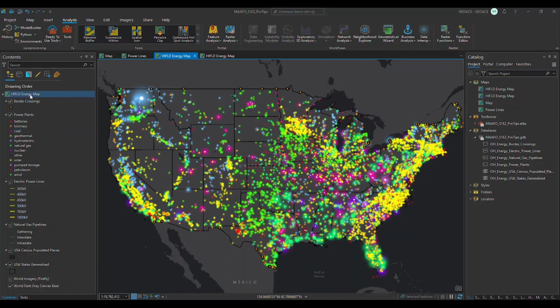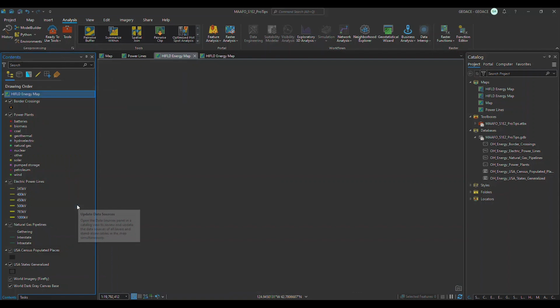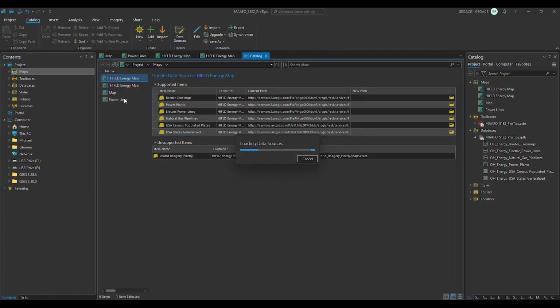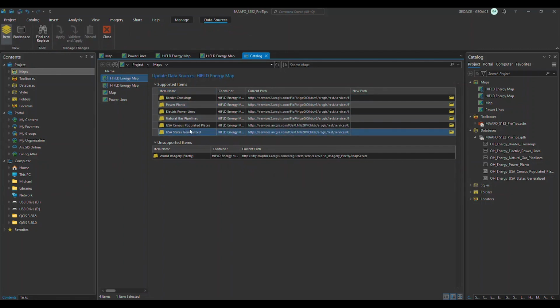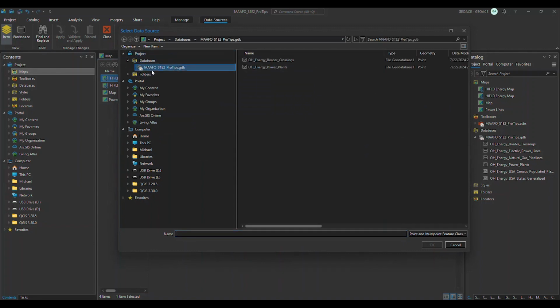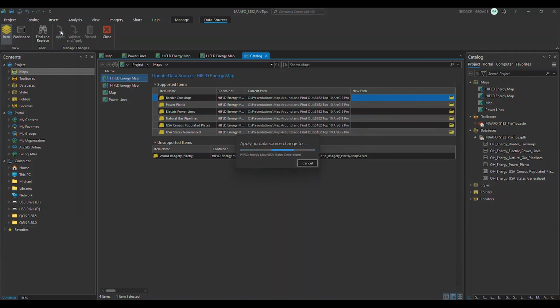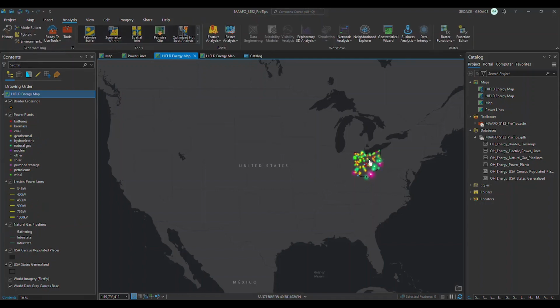By clicking in the legend, right-clicking, Update Data Sources, we can see it pulls up our maps and has all the different layers that we're connected to. I can simply click on the folder, go to my database where I just saved the clipped layers, and then simply click Apply. Now when I go back to my map, I just have the layers that were clipped.